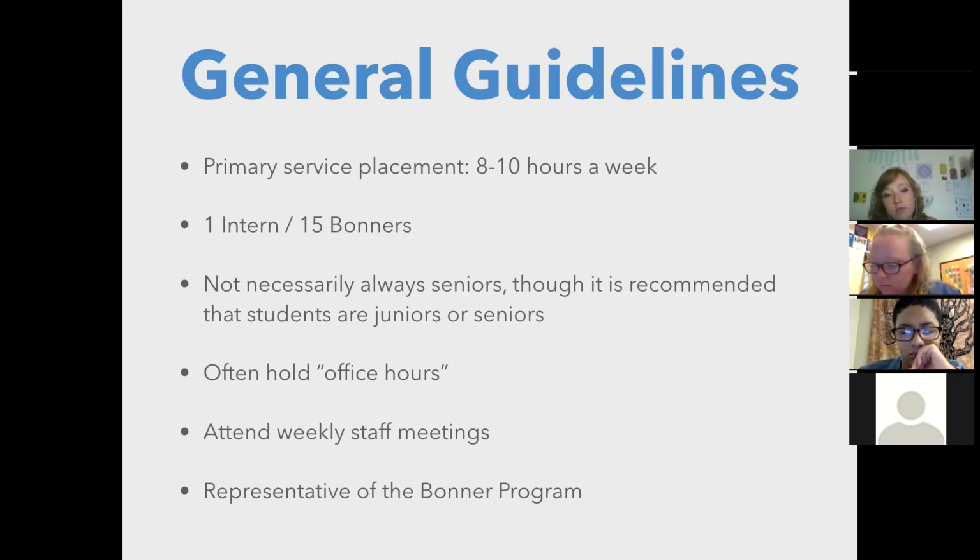So some other general guidelines, senior interns often hold office hours within your civic engagement center or within your Bonner center so that students have easy access to you. Bonner staff does as well, and it's also just designated time that you'll be working on your responsibilities. So that's something to consider if you don't have it already.